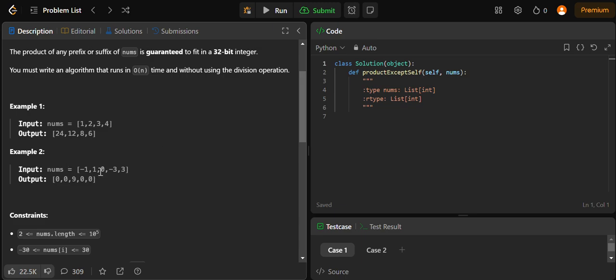Same like that, if we have 0 here, in place of -1, we exclude itself and multiply all the elements. As we have 0 in it, the whole product will become 0. So the remaining are all 0, but for the 0 position it gives the product of the remaining -3, 3, -1 and 1. So it gives 9.